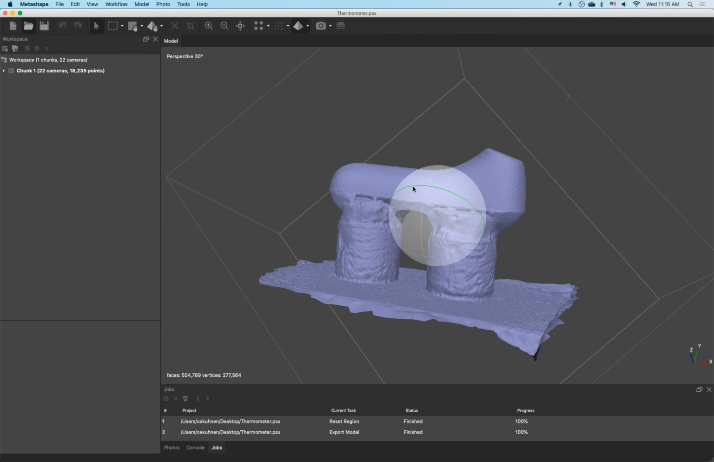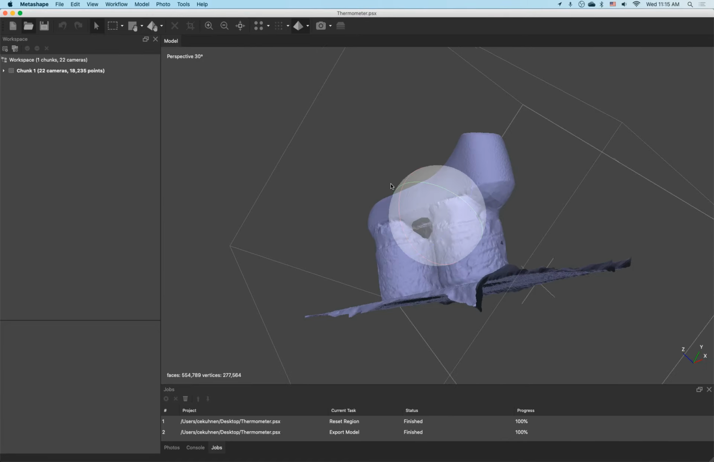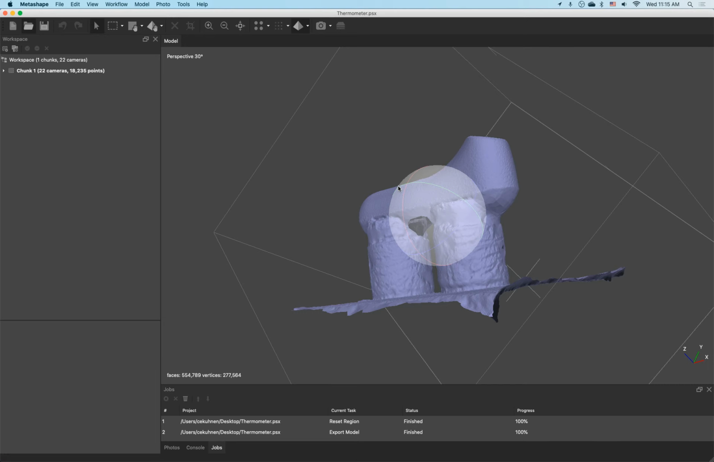So that's another thing I really like about Shape. You can get away with a low amount of photos and get really superb geometry from the result. And that basically is how you do the photos and then use Shape to create those 3D scans.